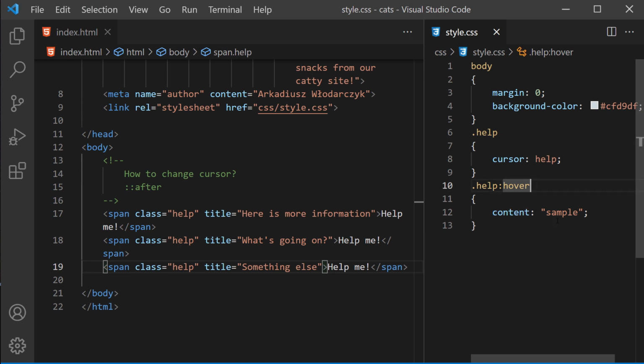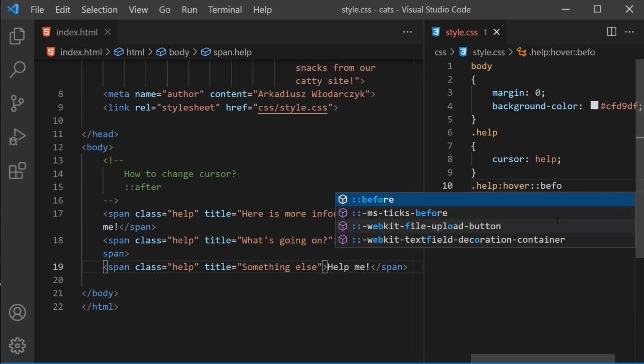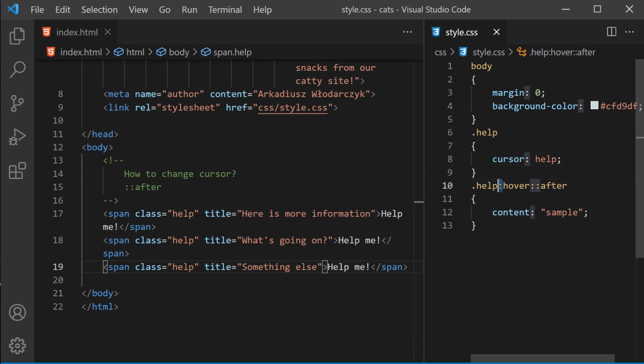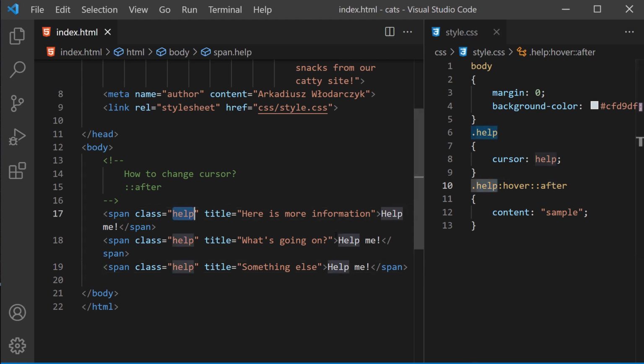And there are two places where we can put them, before the text or after the text. Please notice that here we use the single colon and here we use the two colons, okay? This is very, very important. Otherwise it will not work. And also this should be firstly hover and then the after. So after the text that has got help class, I would like to add the content sample.